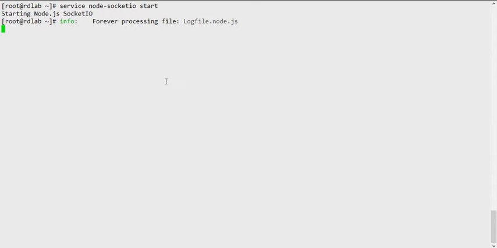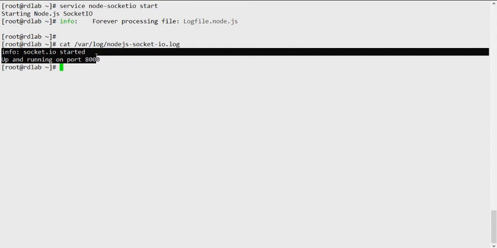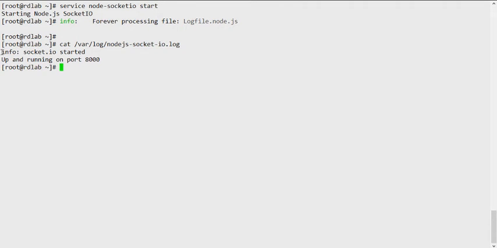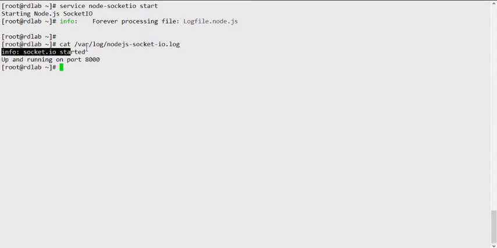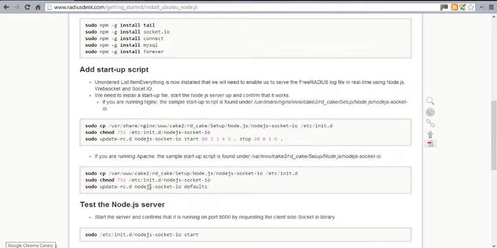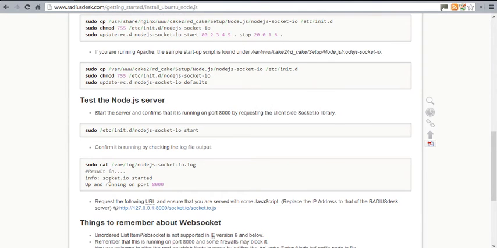All right, so once we start that you get the forever processing the log file node.js file, and you can see that it's starting that, and we can go into var log node socket IO, and you can see that everything is up and running. If you don't get this, if you get an error, then of course you need to go back and check the steps that we did. But basically the node.js file, this is what we need to set up. And if we go to the documentation page, we've pretty much done everything to this point, and of course we started it. We've seen that it's up and running.